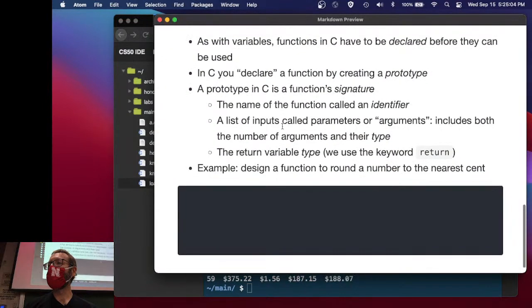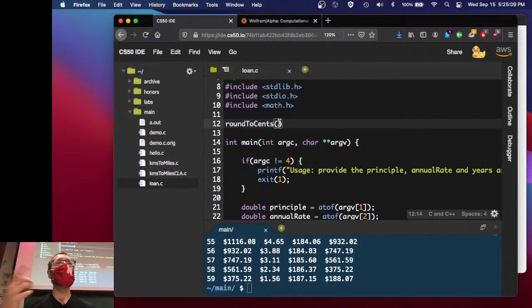We also need a list of inputs called its parameters and their type. So if I'm going to round a single number, then I need a single number as input, and I also need to define its type. I'm going to take a double, x, and I'm going to return a double, rounded to the nearest cent. X sounds really mathy to me, f of x. Is that a great variable name? No. What does it represent? Money, currency, dollars, amount. These are all great names. Let's choose one.